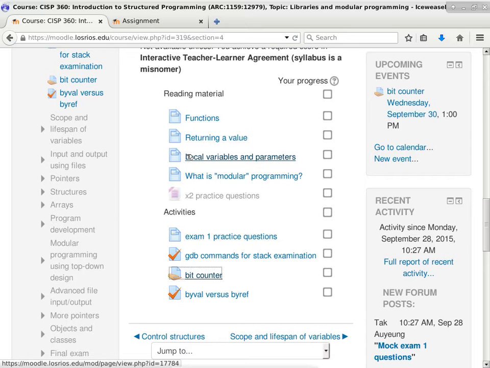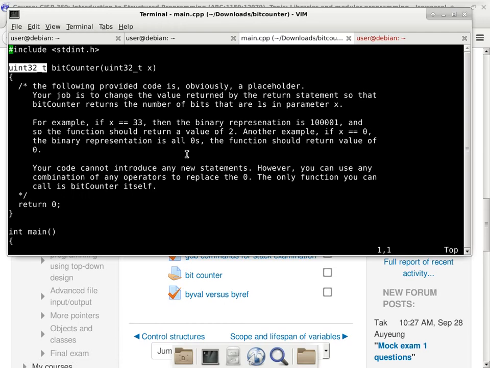If you say we can't add any statements to the function, does that mean all the expressions have to be done in the return? Yes, this is the only part you can change. This is the return statement. You cannot add or delete any code other than changing this expression to something else.